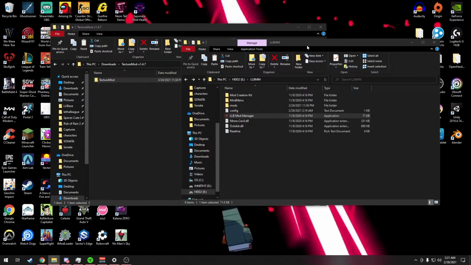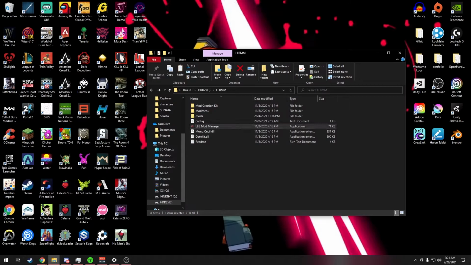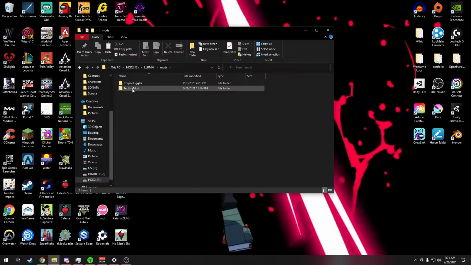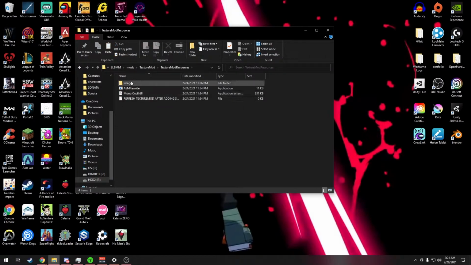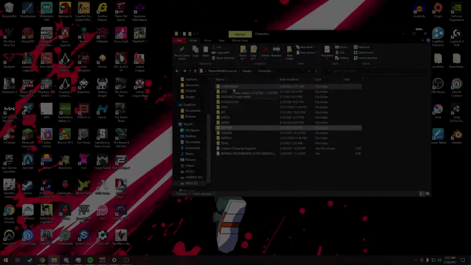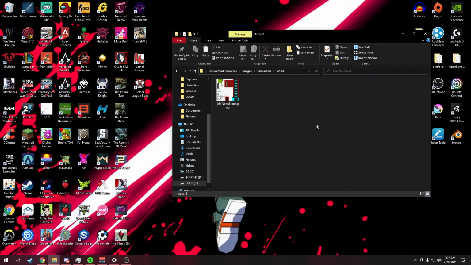So we'll use that. Now, in order to install skins, what you need to do is go into the mods folder, and then where texture mod is, you're actually going to be going into texture mod. You're going to go into texture mod resources, images, characters, and here is where you're going to put all of your skins. Now, I have a Candyman skin, so I'm going to go into the Candyman folder. But say if you had a Latch skin, you'd go into the Latch folder, and you drop the skin in there.